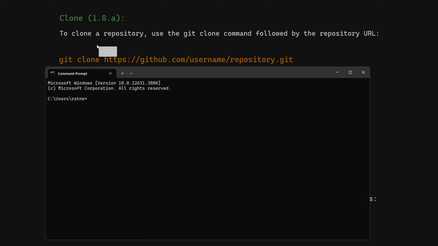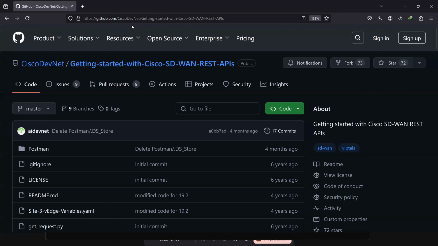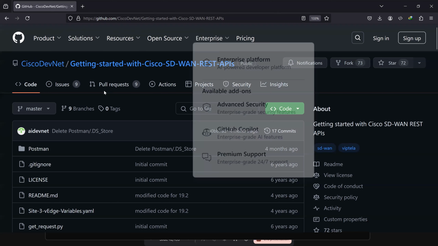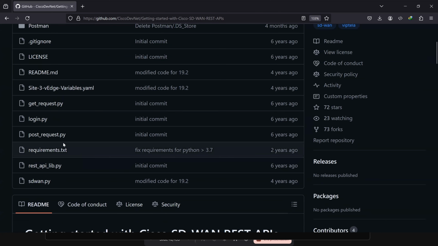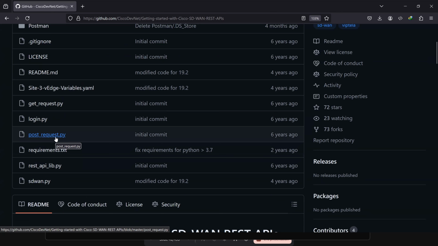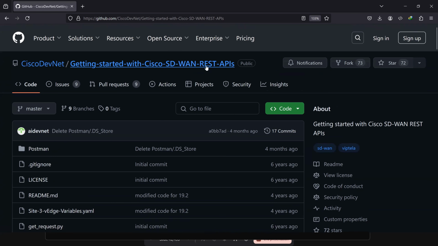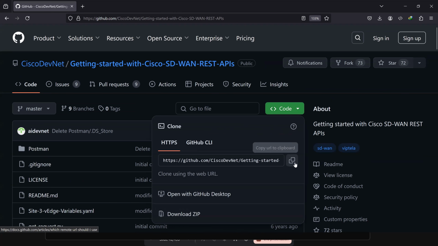Let me show you that. So there is one Git repository. You can see from GitHub. You can go and create your free account here. You can see all those codes and everything. This is related to SD-WAN API, right? So here you can see the code. I can go and copy this.